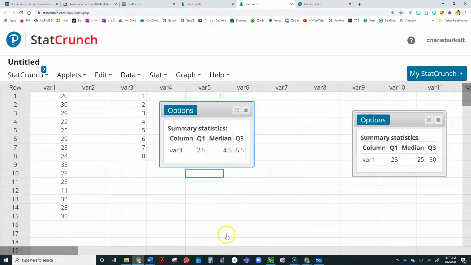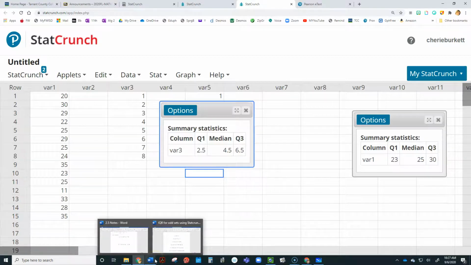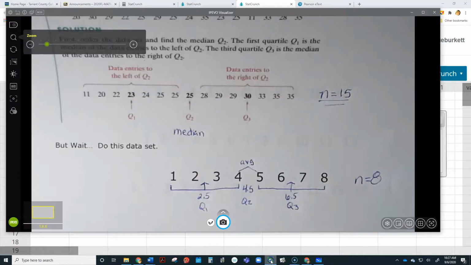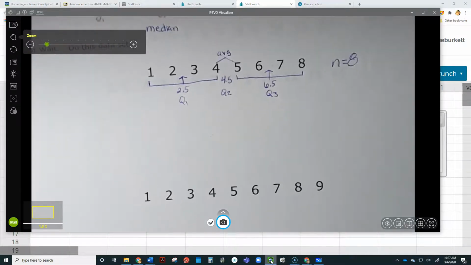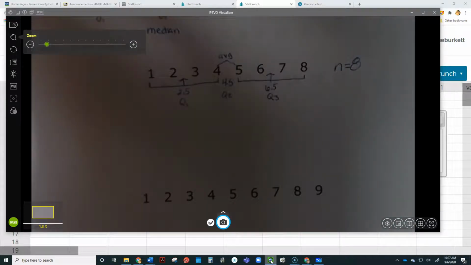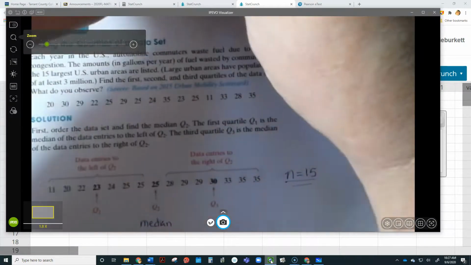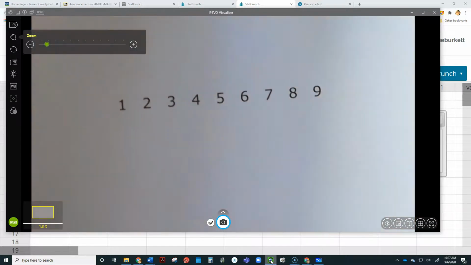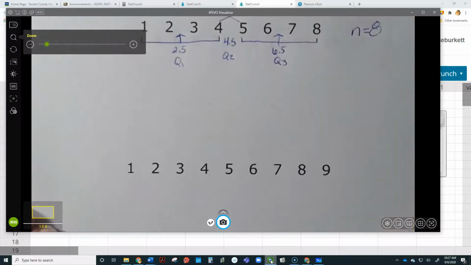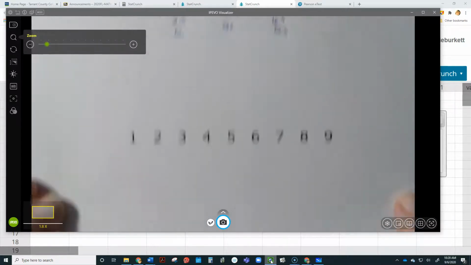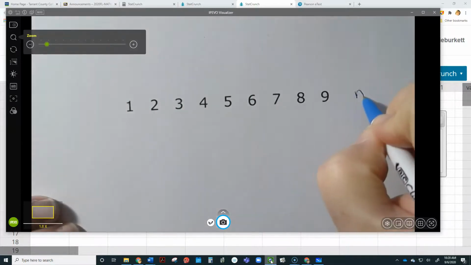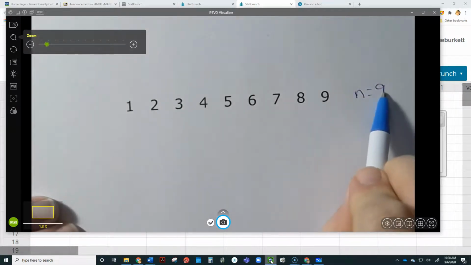Okay, so let's go and do one more example. I think I've got time to fit it in on this video. We're going to do one more example, and it's on this note page down here. Let me see if I can, I'm having to slide my paper. Okay, there we go. So I've got this set of data. I'm going to do it the same way that I've been doing it. This time my data set has 9. 9 is an odd number.